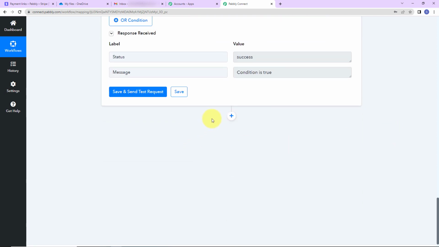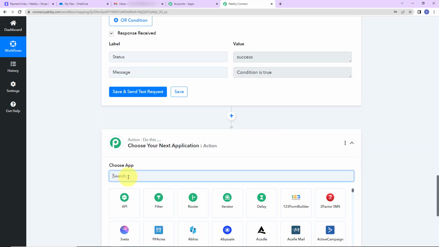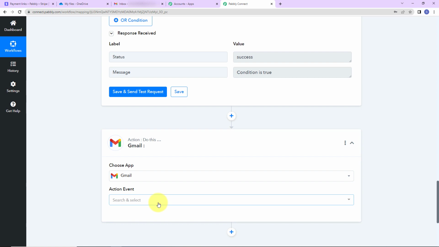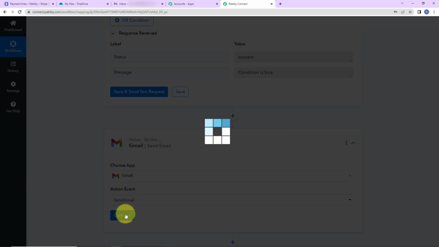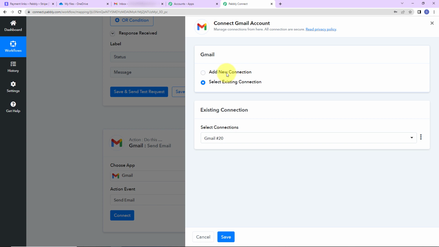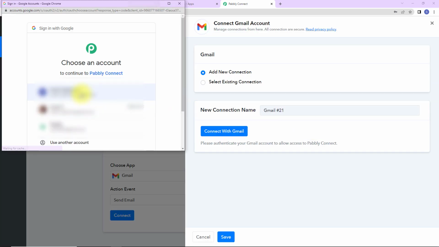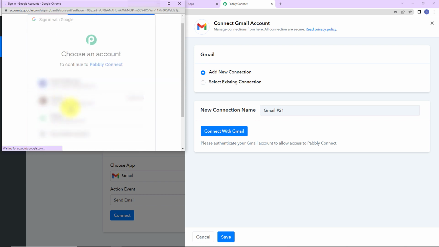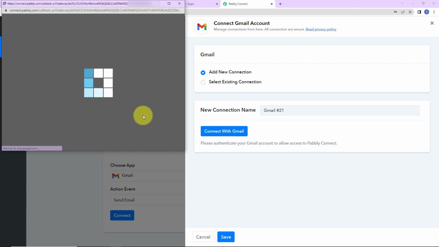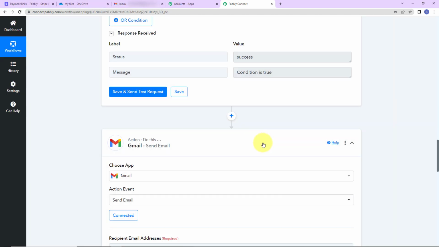Now once this is done, I'm going to add another action step here, and this time my application will be Gmail. Let's click on this, and the action event here would be to send email. Let's click on connect. Now here Pabbly Connect is asking to connect itself with the Gmail account. I'm going to go ahead with connect with Gmail. Here we have to first select the account, and then we have to provide the access. This is absolutely secure. I have clicked on allow, and here you can see that the authorization has been successful.